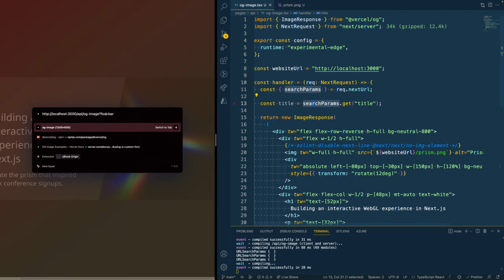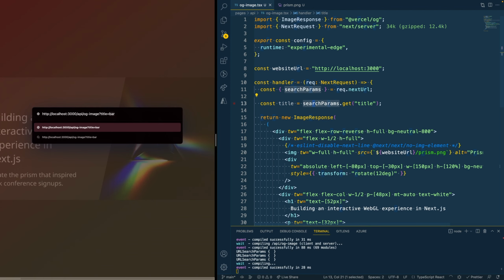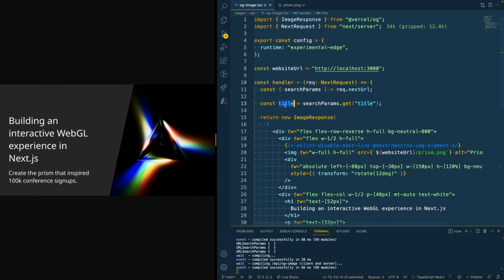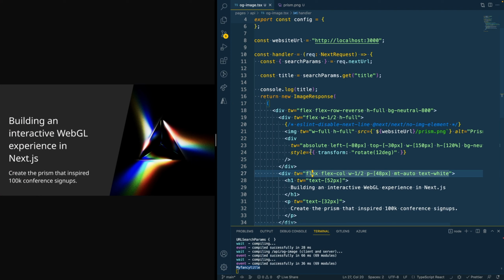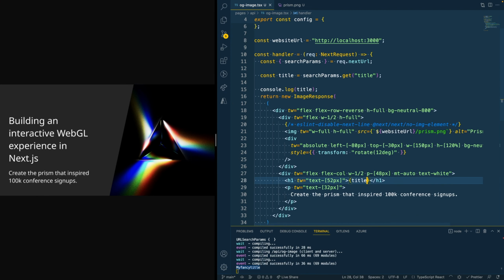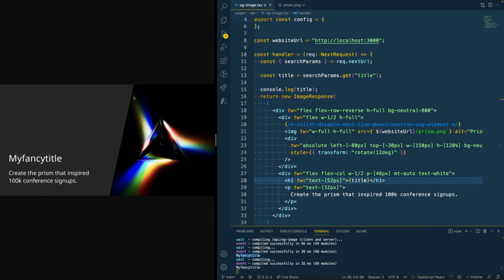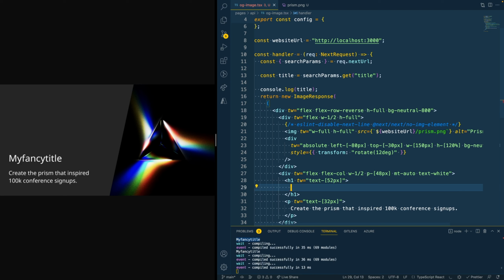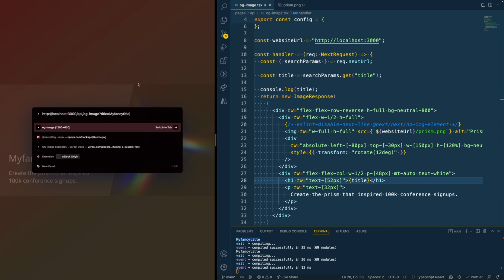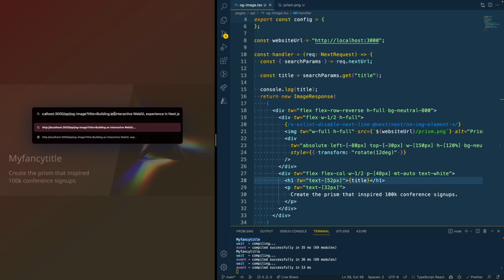So if we convert this into title, title is my fancy title, and we log this, you actually see that we get my fancy title. So the next step would be to just render out this title here, and that's nice. Only thing you need to make sure of is if we pass a full string in here, it's not a valid URL. It needs to encode the spaces and any other things that are in the URL.